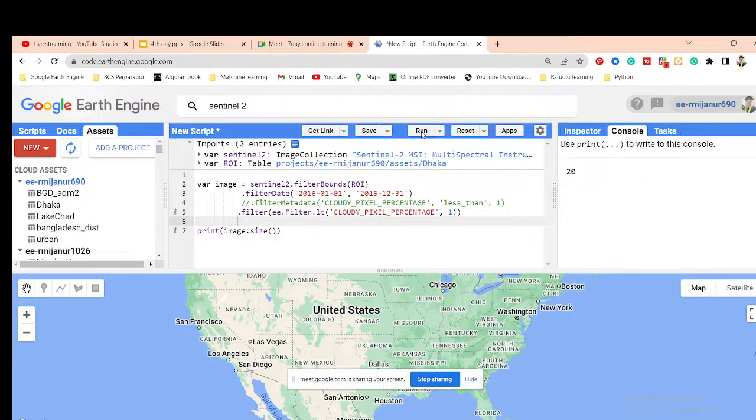So if you want, you can use filterMetadata and put in all of the arguments one by one, or you can simply use filter. Then how can I filter? I use ee.Filter.lt, put in this property name and set the value. We get the same result every time because both functions are the same.